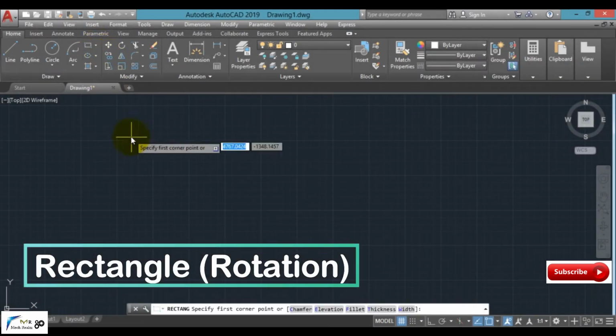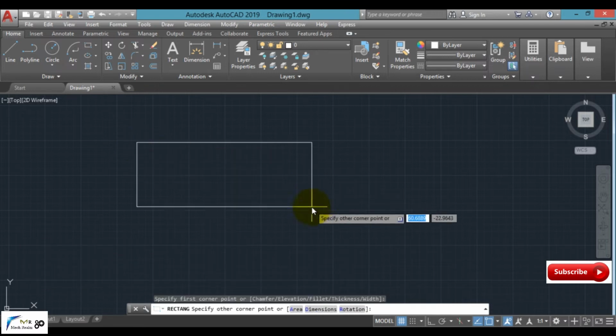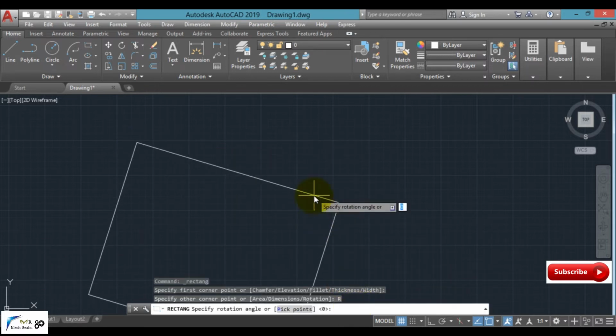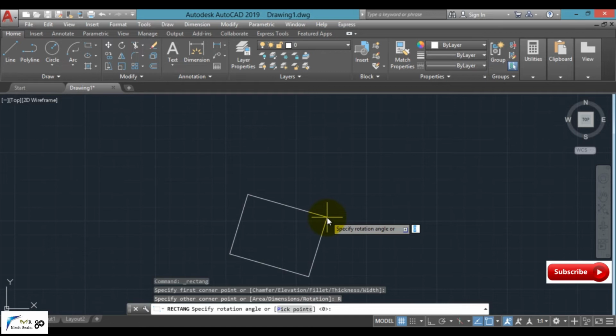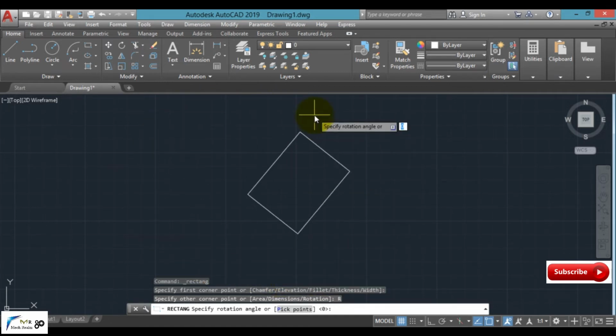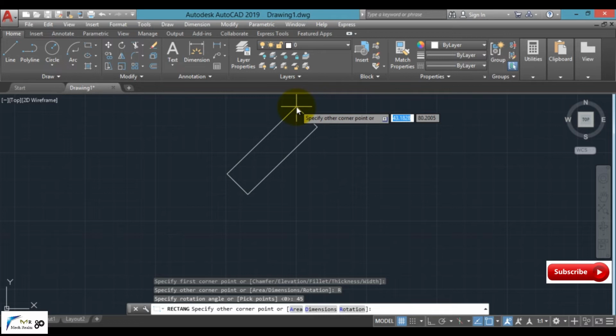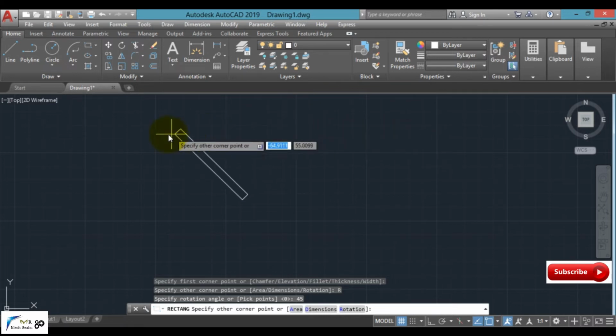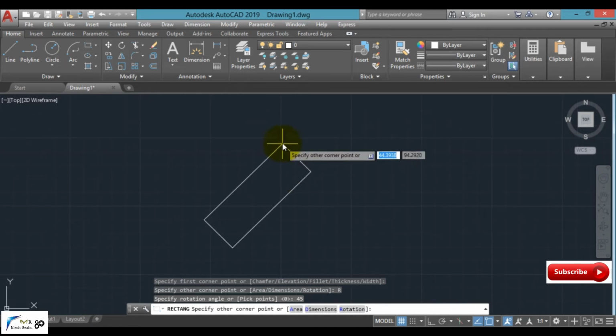Now we have our other option. Simply select rectangle, specify a start point and select rotation. As soon as we are selecting rotation, our rectangle starts rotating at some angle. In order to constrain the angle, let us provide the angle as 45 and press enter key. Now this rectangle will be created at 45 degree in each quadrant. Clear?